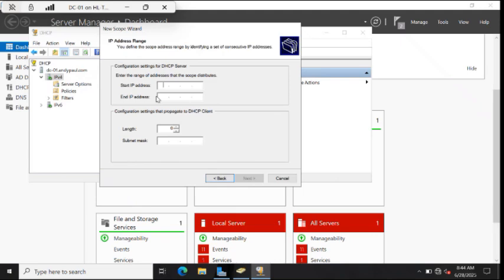Now, I want to say where my IP address should start from in assigning to other devices using this server. I want this server to start sending IP addresses out from 192.168.1.20, and I want it to stop at 192.168.1.80, meaning that this server will be able to give out 60 IP addresses.